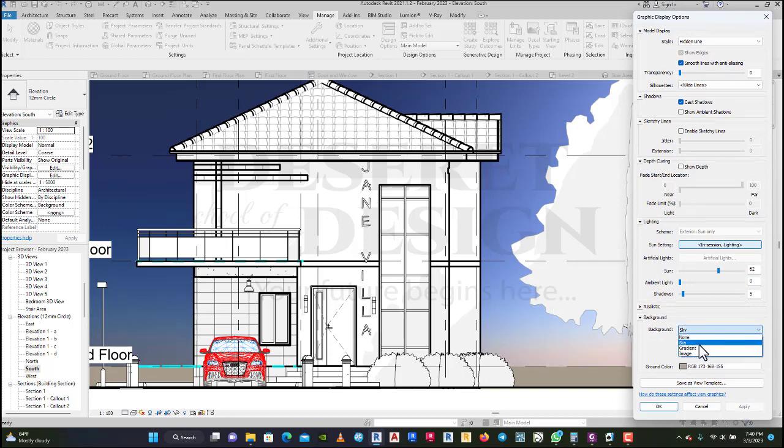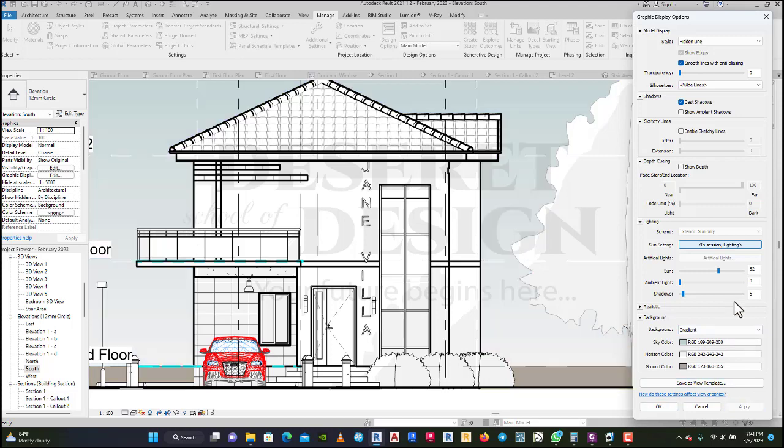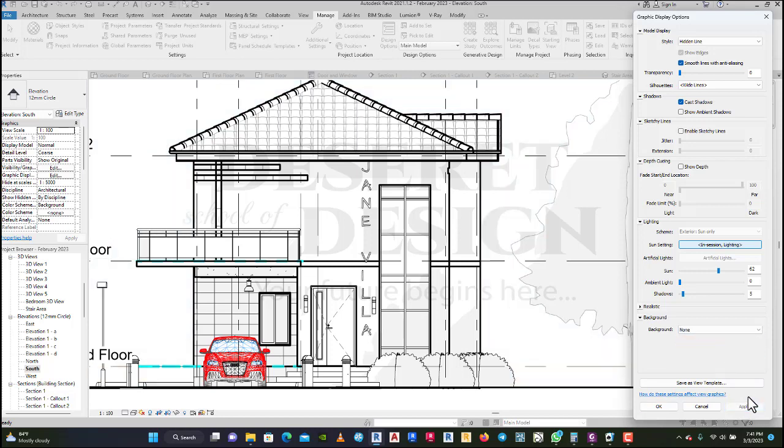If you don't want sky, you maybe want a gradient. Pick a gradient. The gradient will give you the sky, the horizon, and the ground, and they have their colors here. You can change them to suit which one you want. If not, you want an image, you go and bring in an image and put it at your background. If not, you go back to none. Apply. So this is the graphic display option.